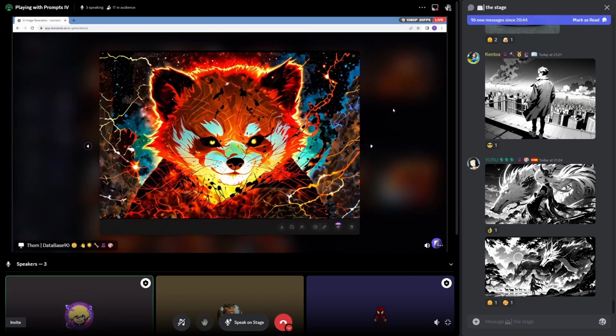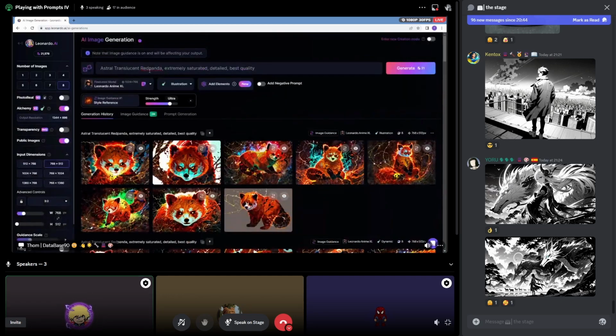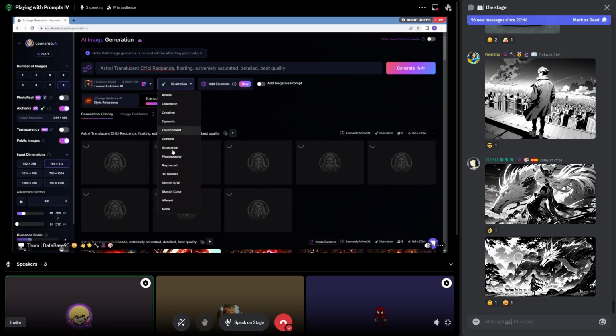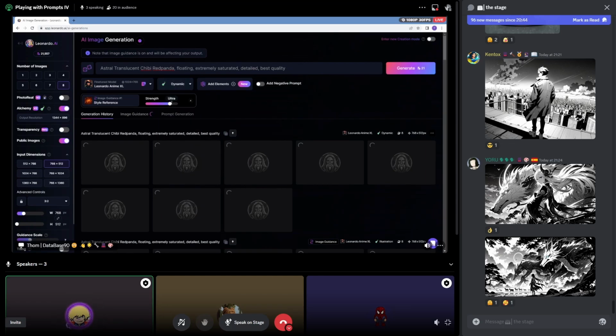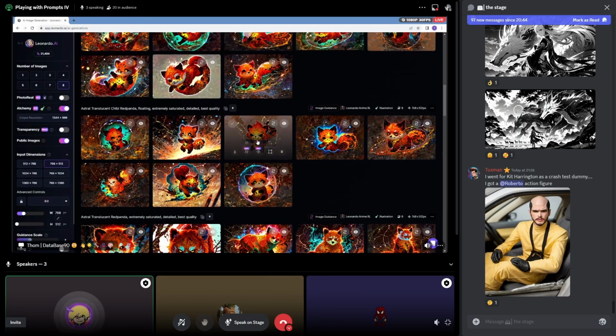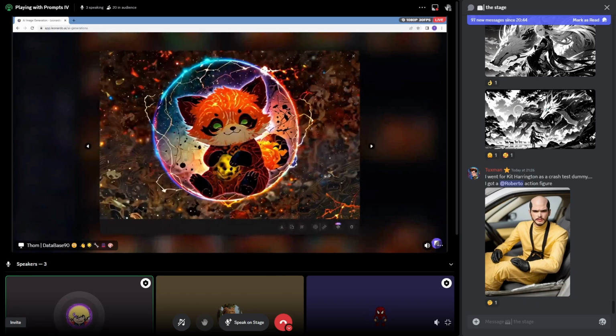They're not as cute as I'd hoped, so let's fix that. We'll go with illustration and dynamic again, as usual. And we're also gonna bump the style reference up all the way to maximum and do the same thing again. Okay, now this is our cute little red panda I was looking for. I made him chibi now.